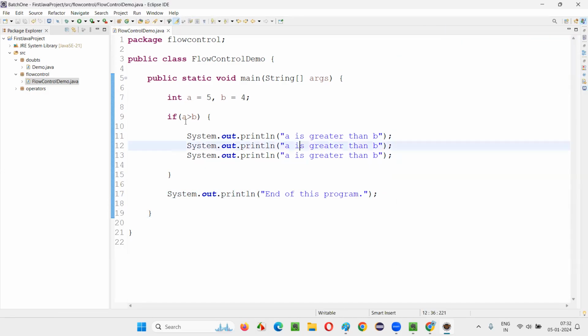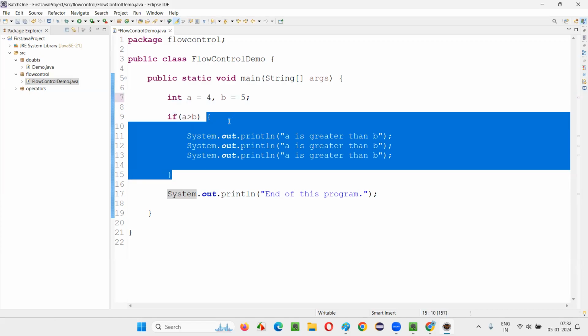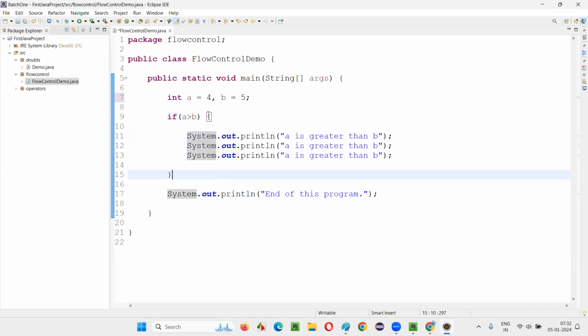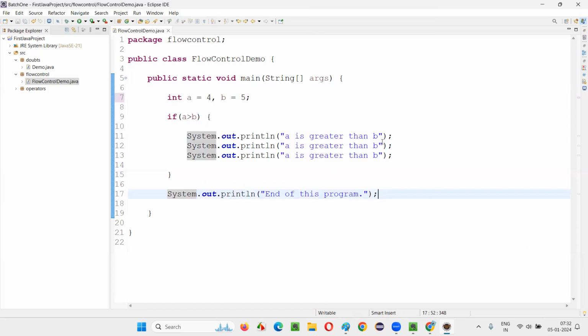Okay. But if I change the values like this, here 4 and here 5, in that case, what will happen? 4 is greater than 5, true or false, guys? False. If the condition is false, this block will not be executed. This particular highlighted block will not be executed. Instead, it will get skipped, and the next statement, end of this program, only will be printed. A is greater than b will not be printed.